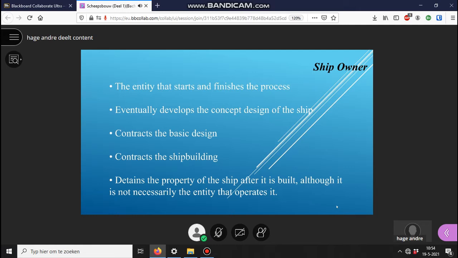The ship owner can develop, if you want, the concept design. It means just the main dimensions of the ship with the small characteristics, and a contract for the basic design goes to a design office, or if the shipyard is very large, they have their own design office in the shipyard. So these two, the contract for the basic design and the contract for the shipbuilding, can be mixed in one item. It depends on the decision of the ship owner.